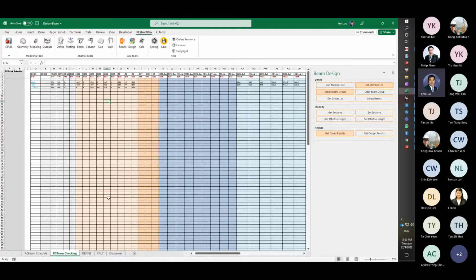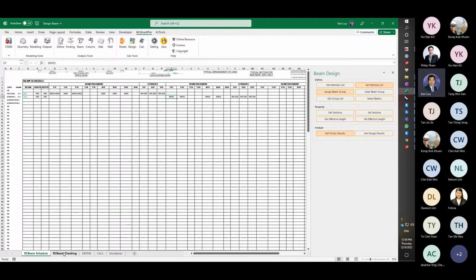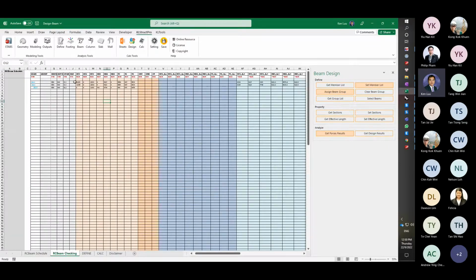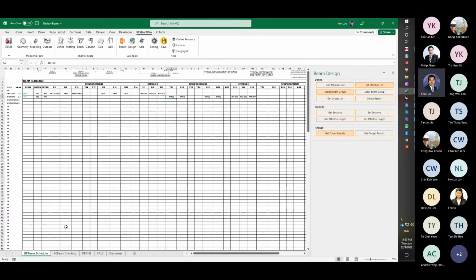I think we only have time to cover the beams so far. Maybe we will try another session for the column design. But so far that's the beam design. Everyone, if I'm going too fast, is this okay? That's done for the beam session.